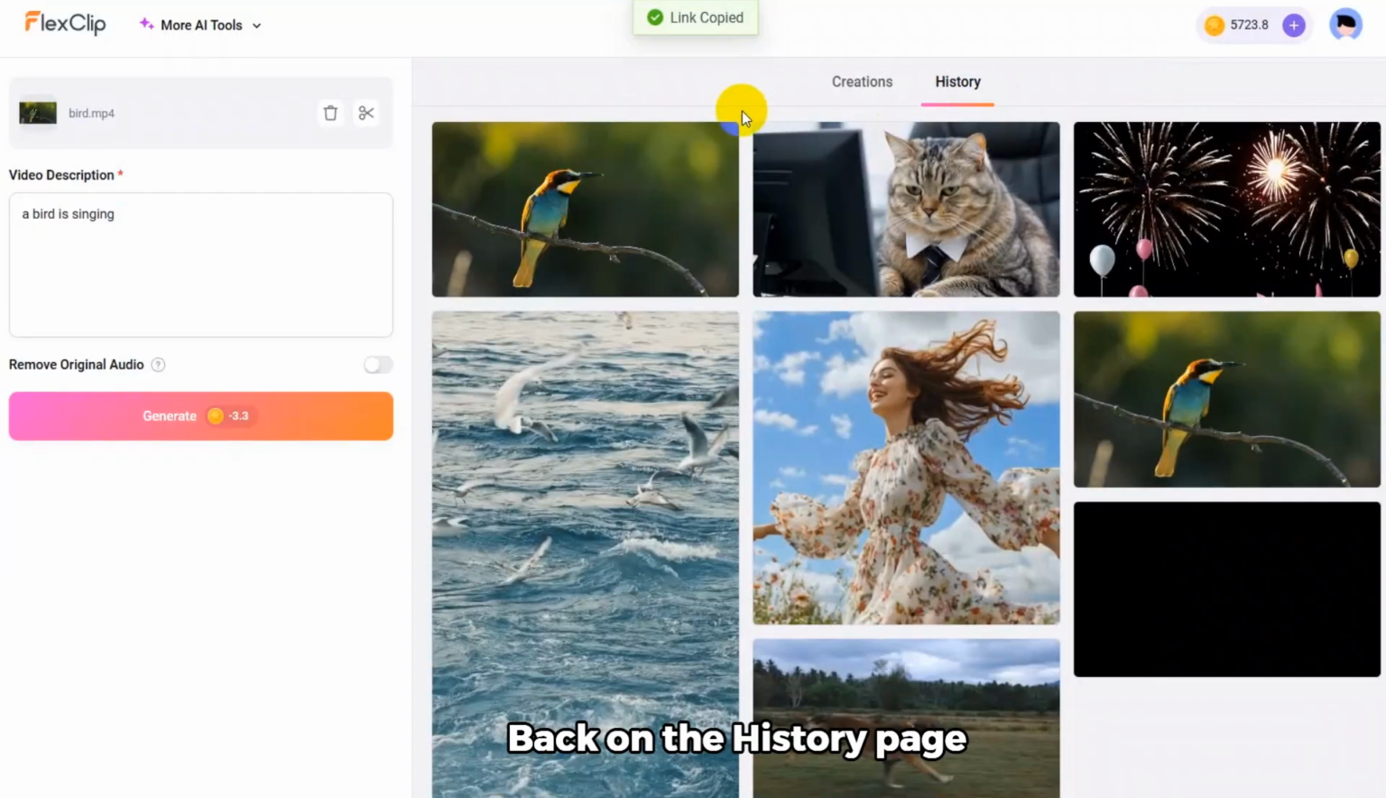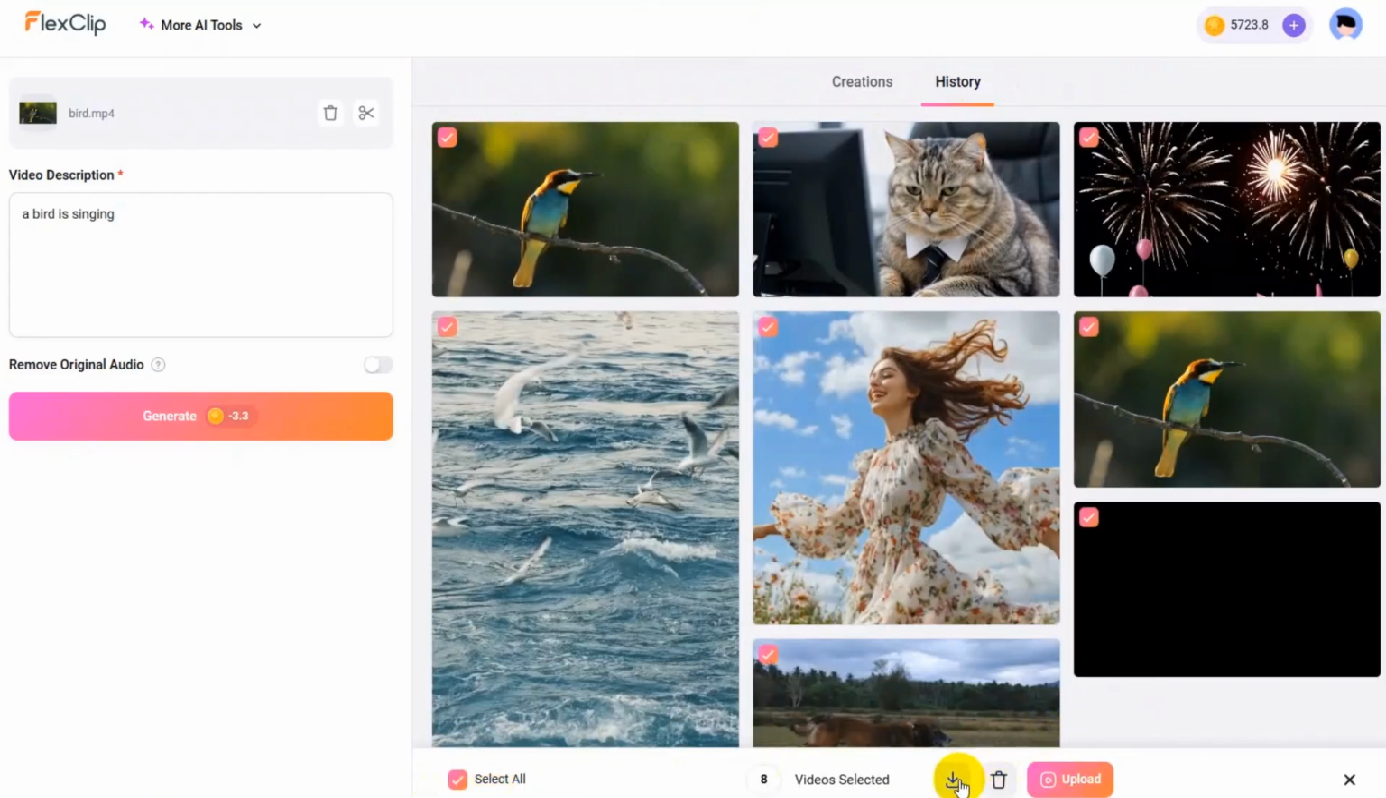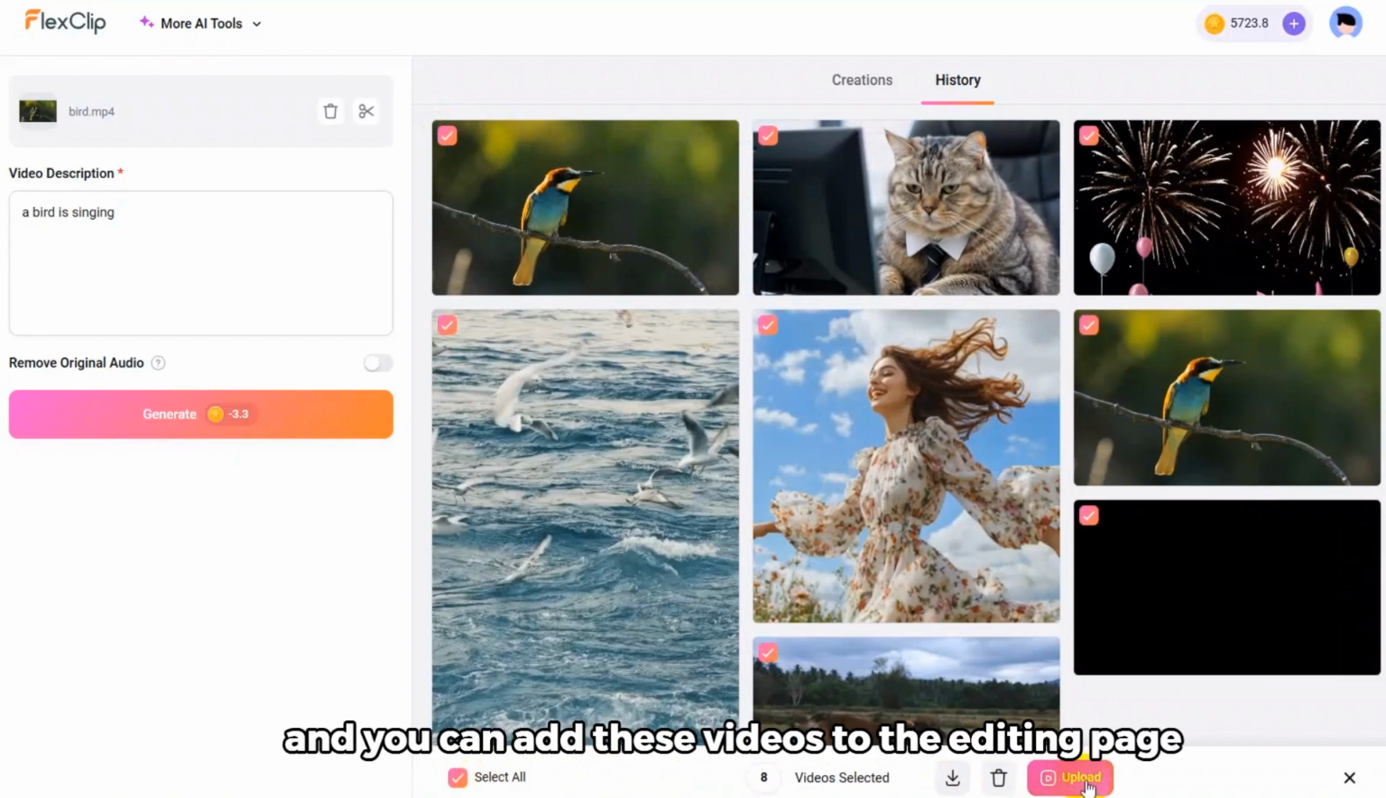Back on the History page, you can download or delete multiple videos at once. Click the Upload button, and you can add these videos to the editing page and modify them freely.